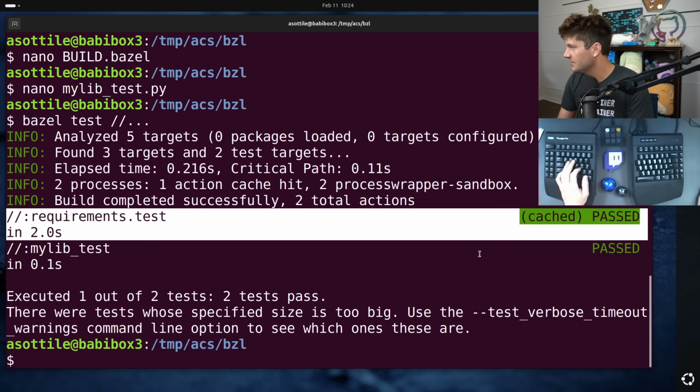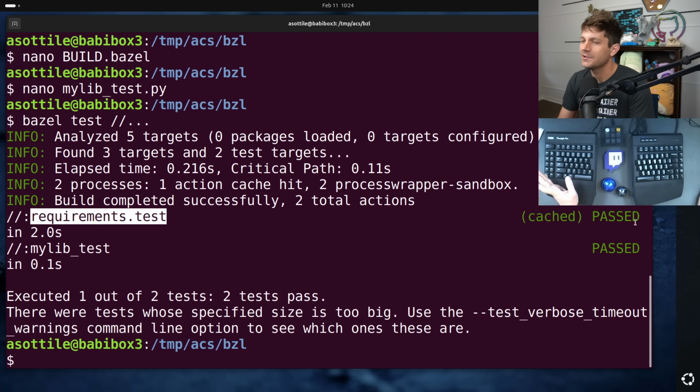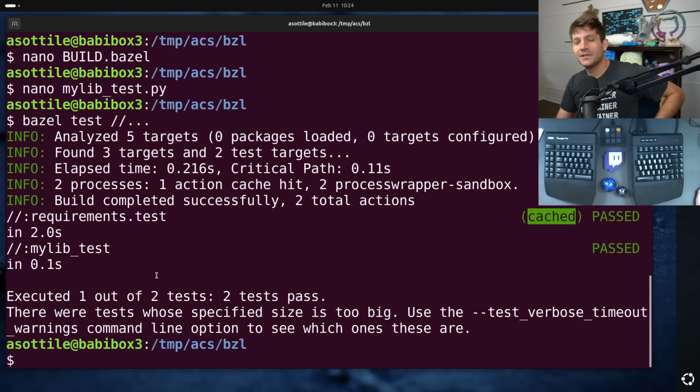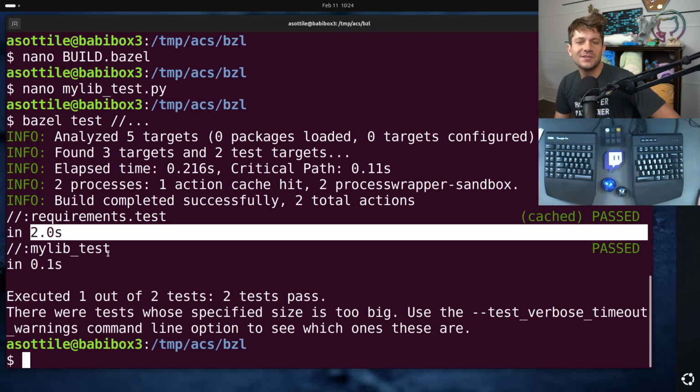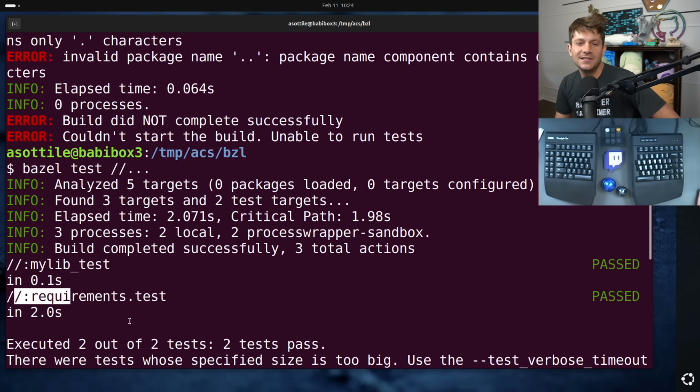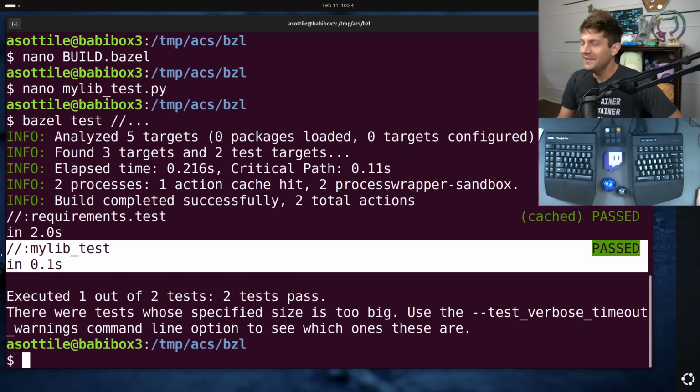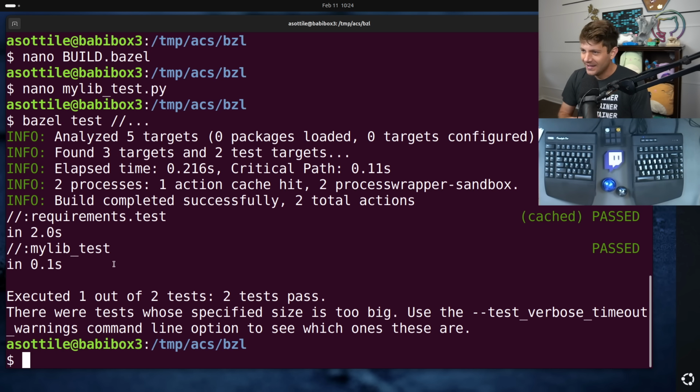Note here, we've also got a cache test. We didn't change the requirements file, so it didn't need to rerun this test. And oddly enough, it reports the duration from the first run, which I think is kind of neat, but that's off topic. Mylib test passed, and it passed in 0.1 second. And so what the heck is going on here?